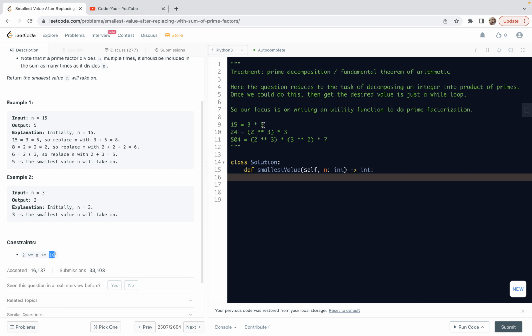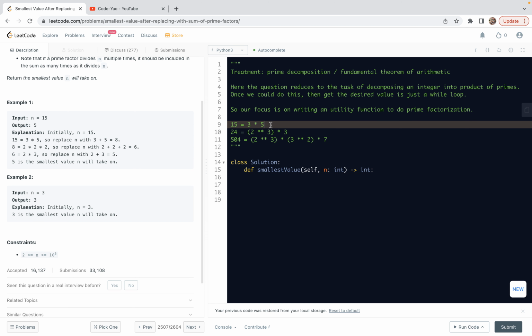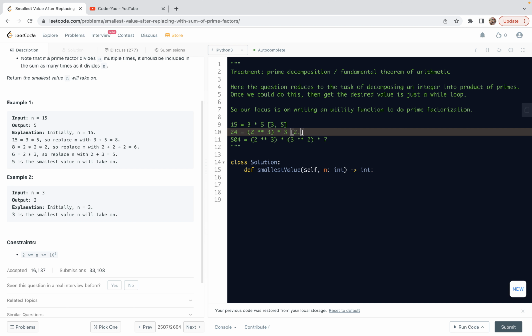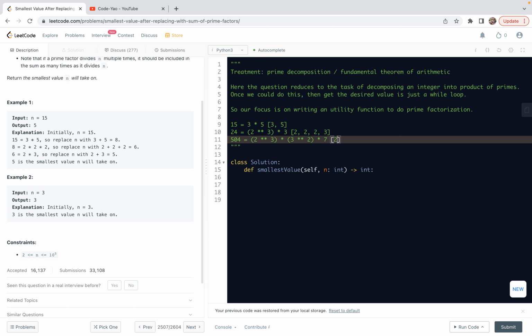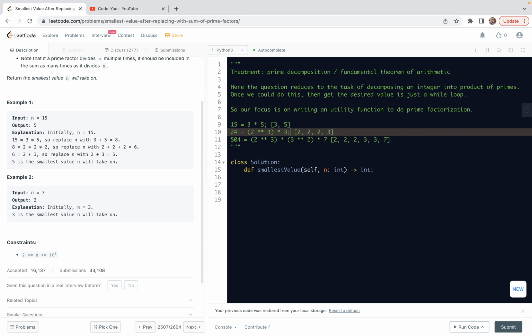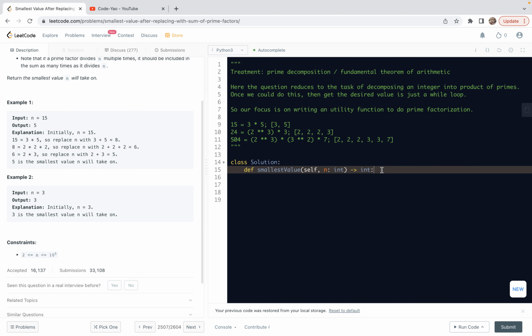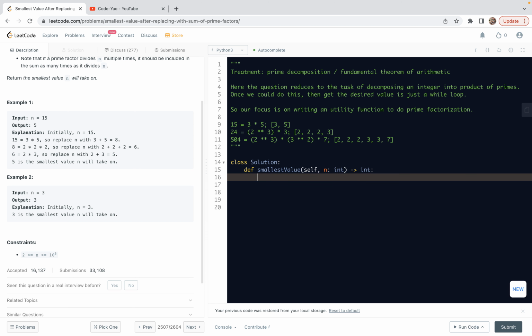To give you a feeling, let's first get a sense. For 15, its prime decomposition gives us a list consisting of 3 and 5. For 24, we're going to get three 2's and one 3. Similarly for the last one, we're going to get three 2's, two 3's and a 7, right? These lists are the corresponding prime factors for the number given. This format is nothing but the prime factorization. With that said, we are ready to move forward to our coding session.